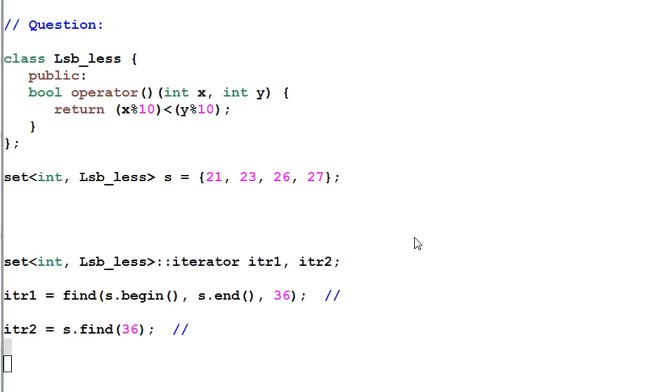Hello everyone. Let's start today's discussion with a question. We have a functor less, which checks if the last digit of one integer is less than the last digit of another integer. And with the functor less, I create a set of integer. It's called s. And s contains 21, 23, 26, 27. And because it's a set, it is always sorted.